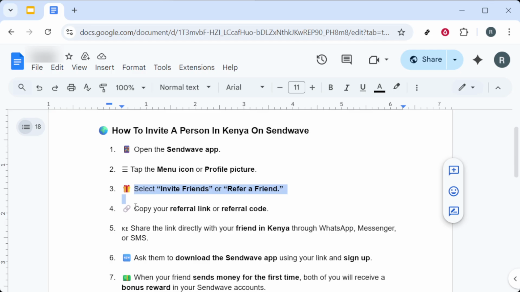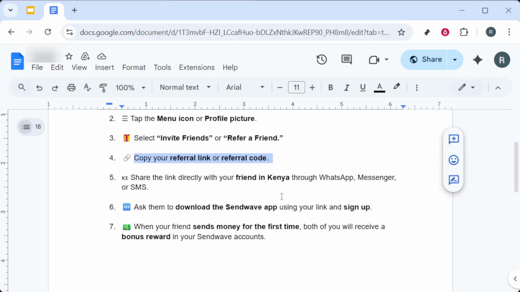Sendwave's referral section. This page explains the promotion and how your friend can sign up so that both of you are credited. Now copy your referral link or referral code. The link is the easiest option because when your friend taps it, it automatically connects their new account to your referral. If you only see a code, that's fine too. Just make sure your friend enters it during sign up so the system can track the referral correctly.